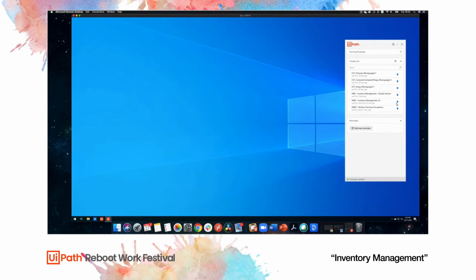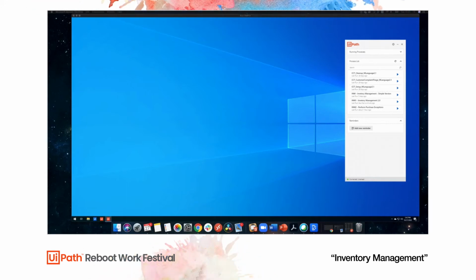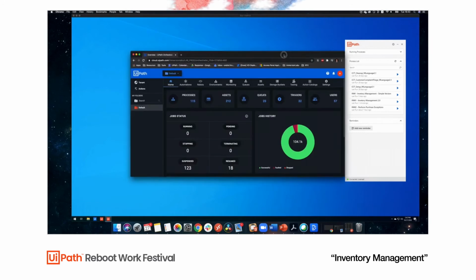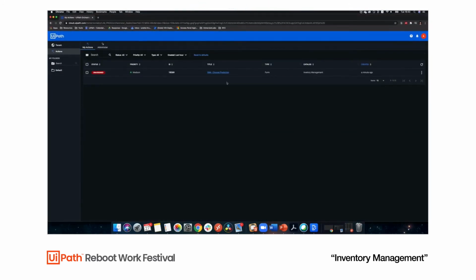Now that the data has been extracted, you might notice that all the robots have stopped, so nothing else is going on. Well, that's because the data that was extracted needs human validation, and we are going to validate this using UiPath Action Center. So the robot has created a couple of actions in UiPath Action Center for a human to validate.